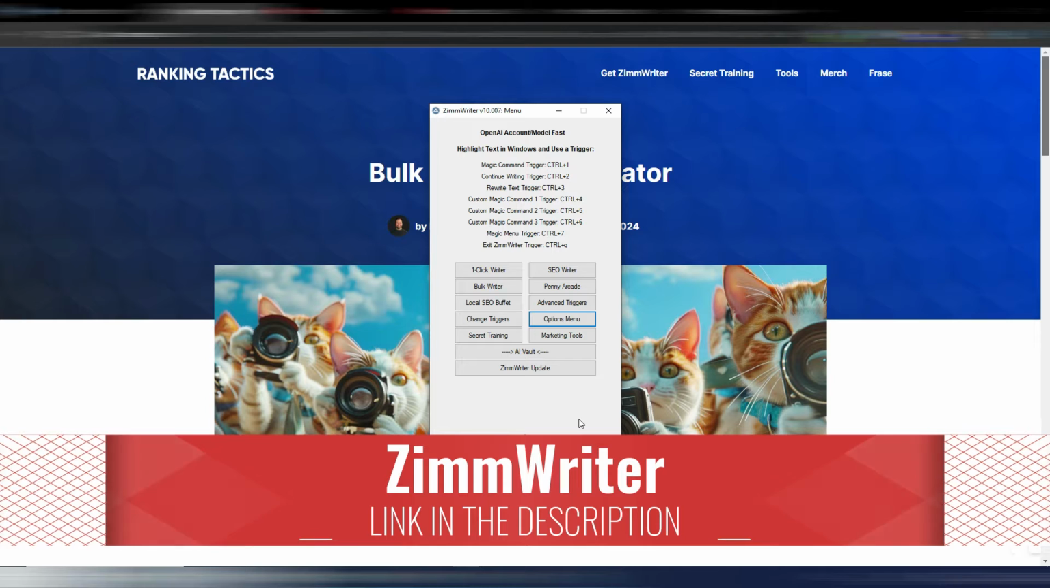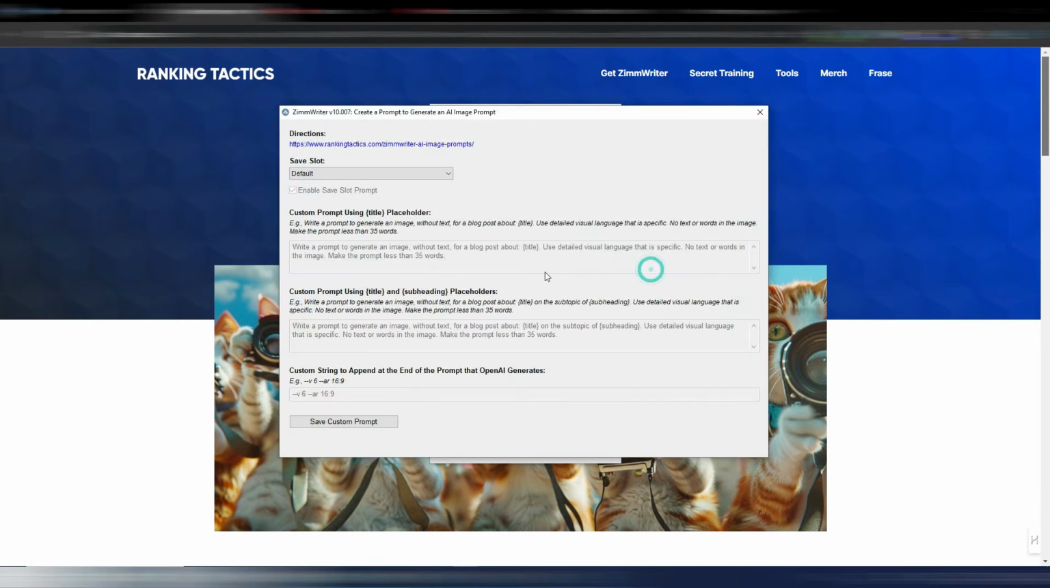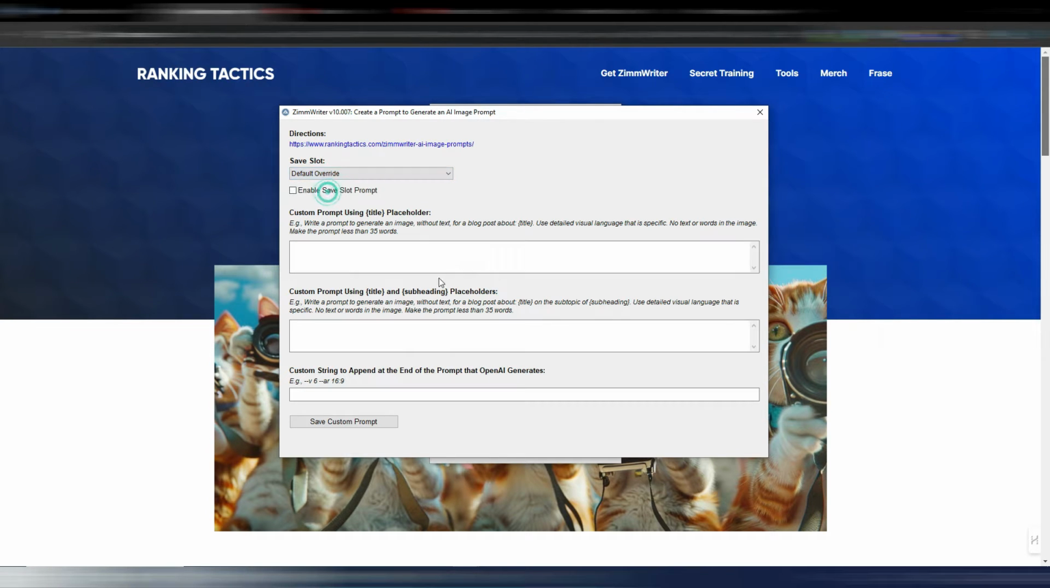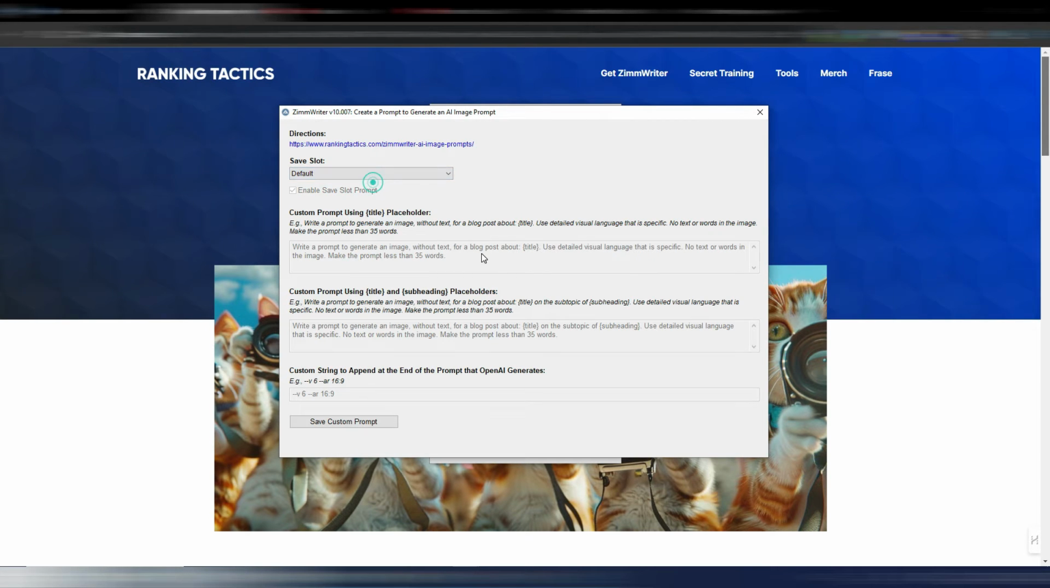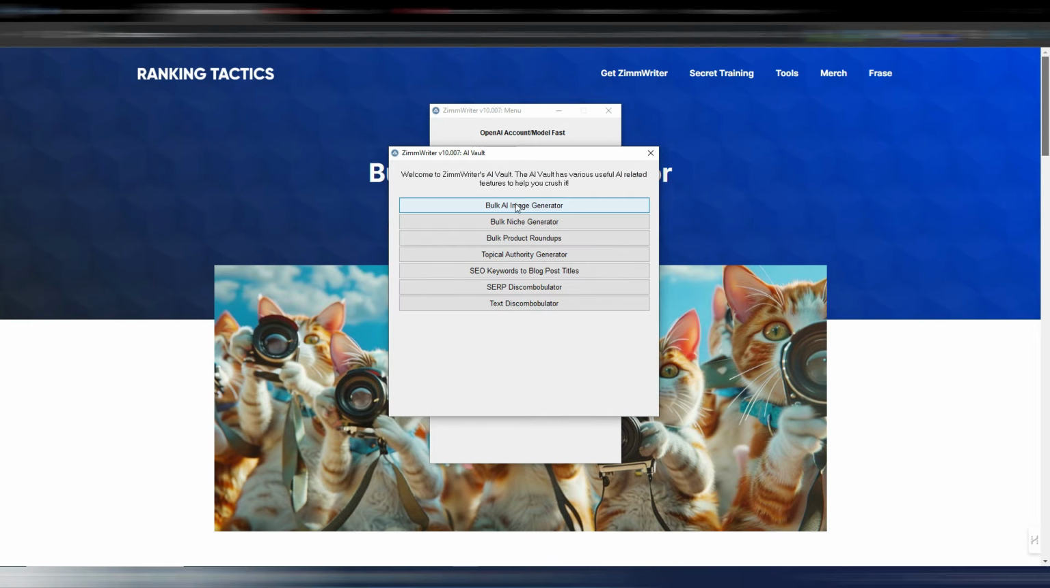The first thing I want to show you is this option menu. You now have this set AI image prompt, where you can see there is a default prompt. You may leave this one. This is the prompt that will be used to generate prompts for images. But if you want, you can override the default and write your own default prompt, and if you enable save slot prompt, you will be able to save different ones.